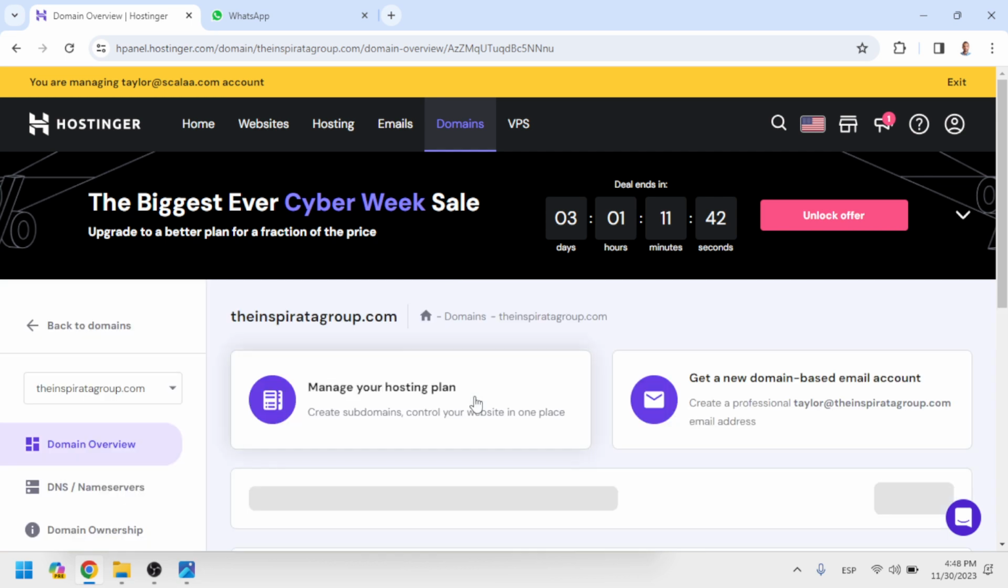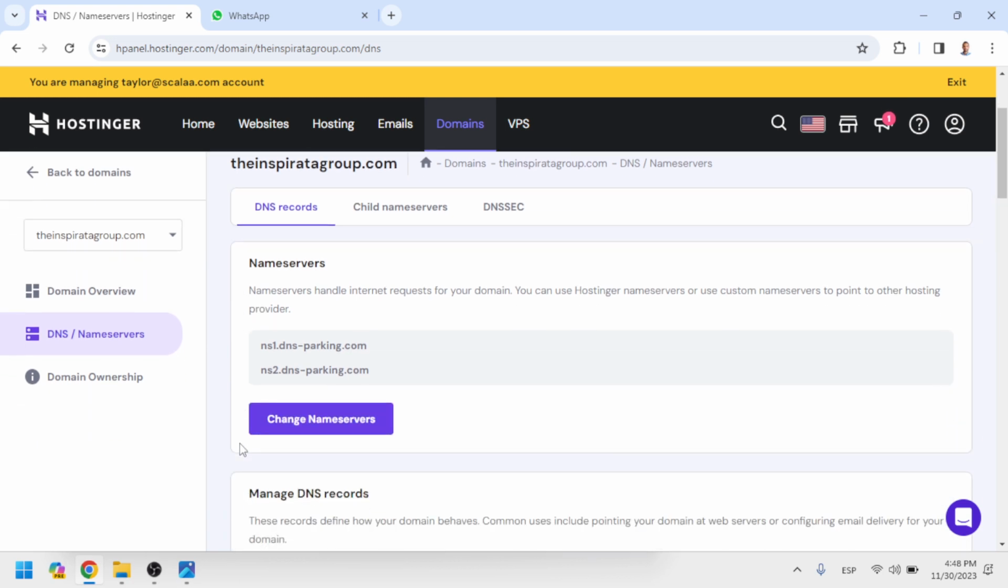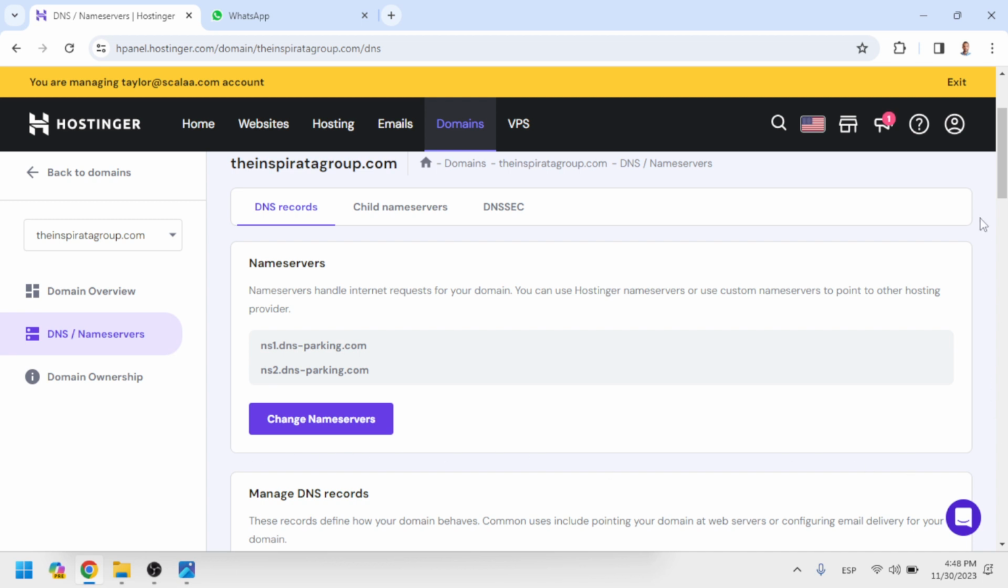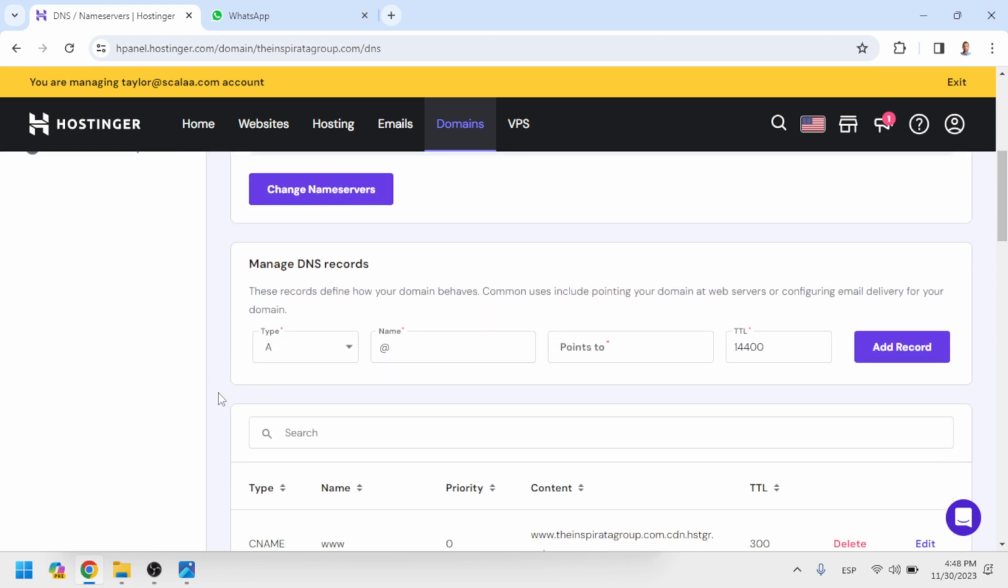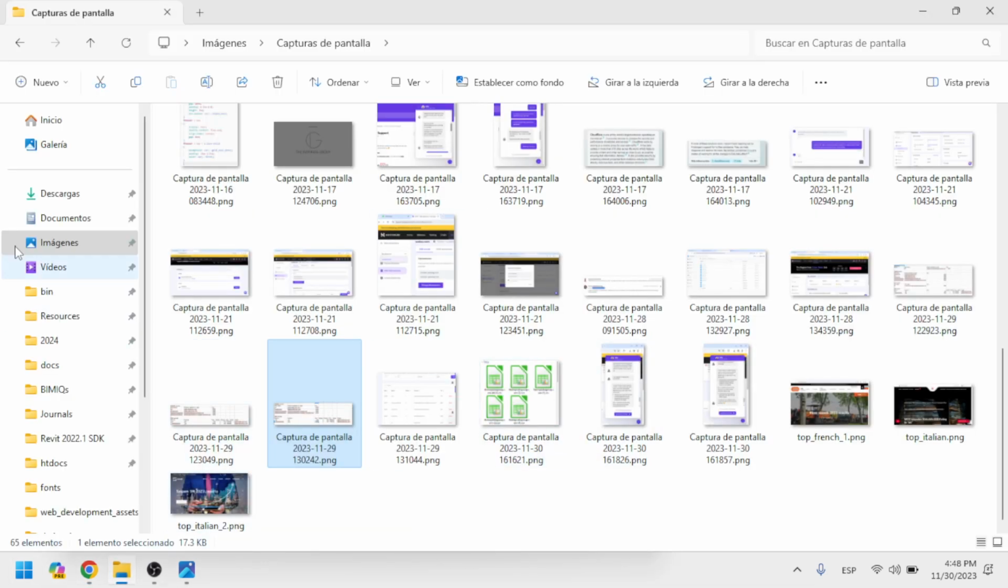You enter that section, and then you go to the left side menu and go to the second tab that says DNS/name servers. You enter that option, and you will find first one section that you won't modify, name servers. You leave that as it is. And the second section is manage DNS records. Here is where you are going to enter the DNS records. But I will show you something about this.